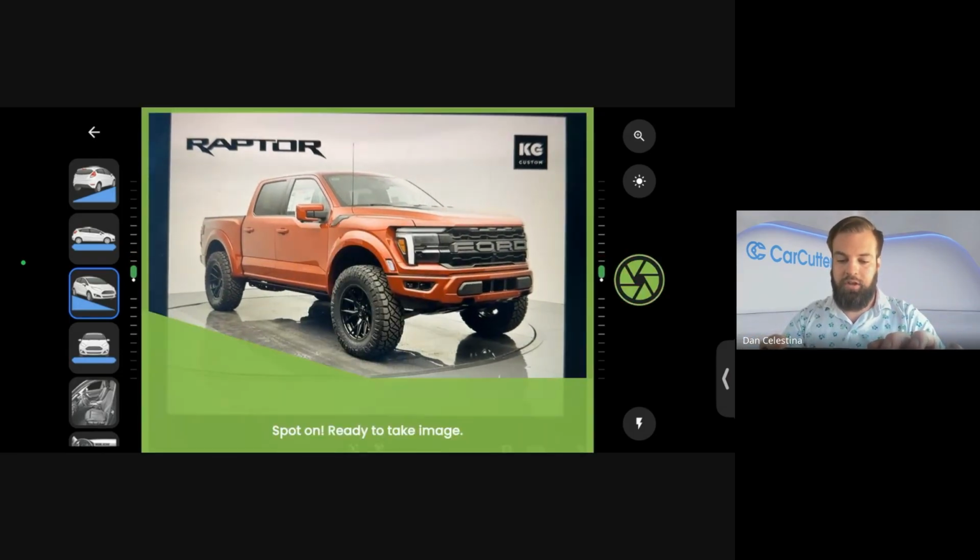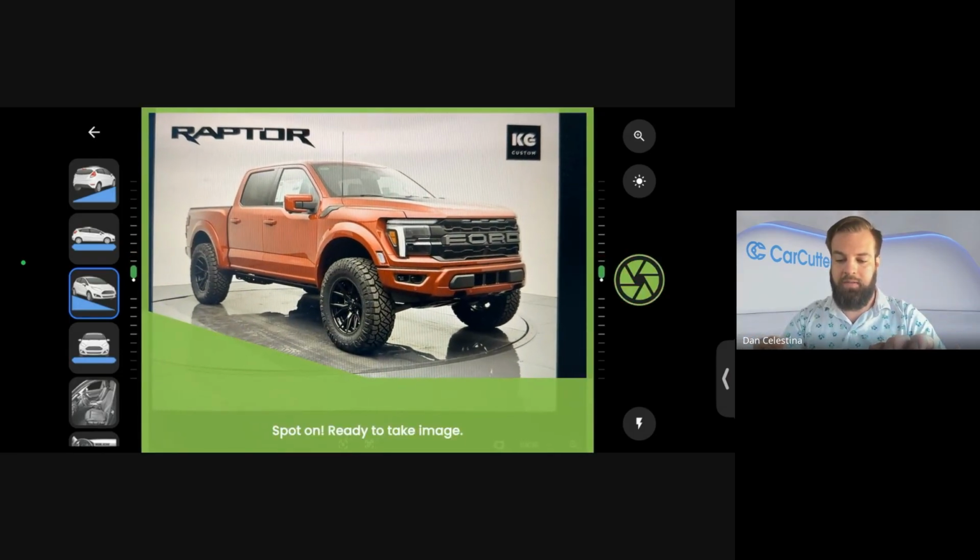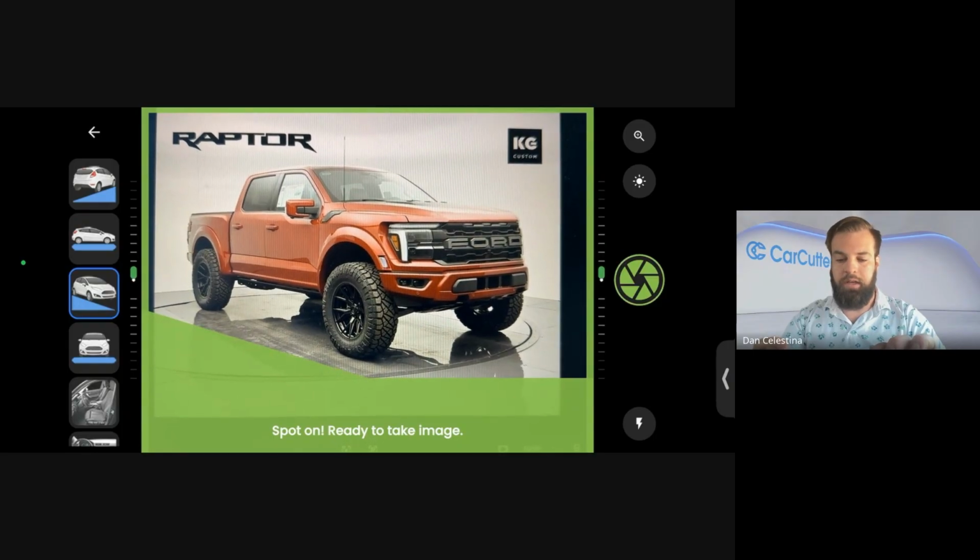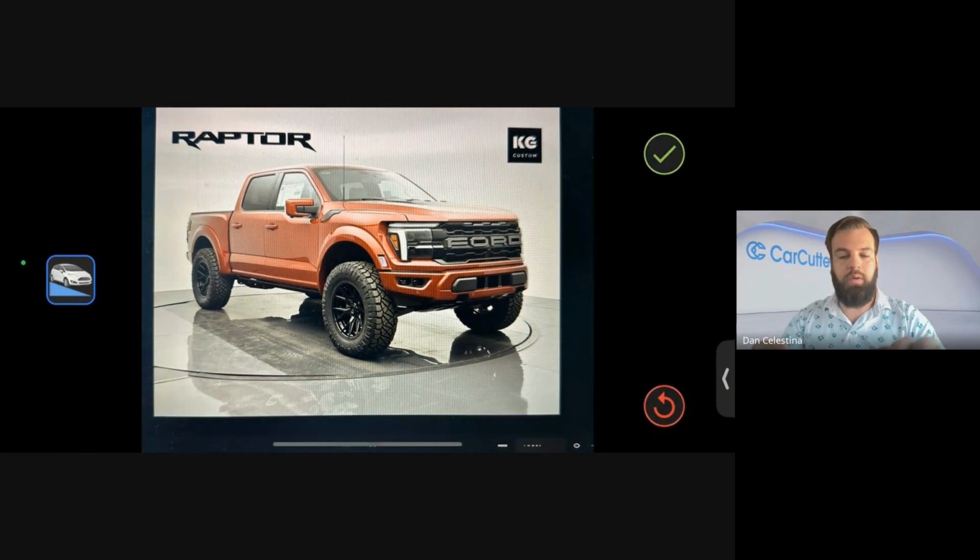It is important to make sure that you are looking directly at the vehicle and that your headlight to mirror height is level with the car. You don't want to be looking down and you don't want to be looking up at that vehicle. Once you get everything to line up green, you can click that shutter button and capture the image.